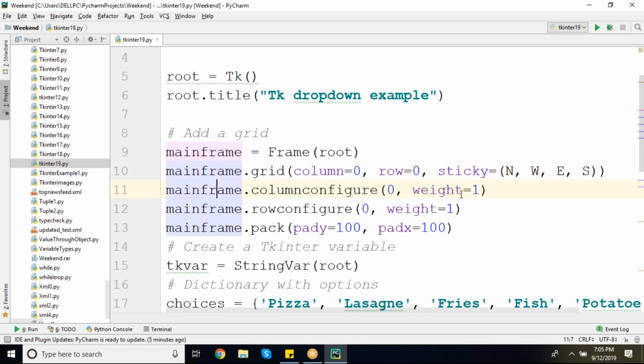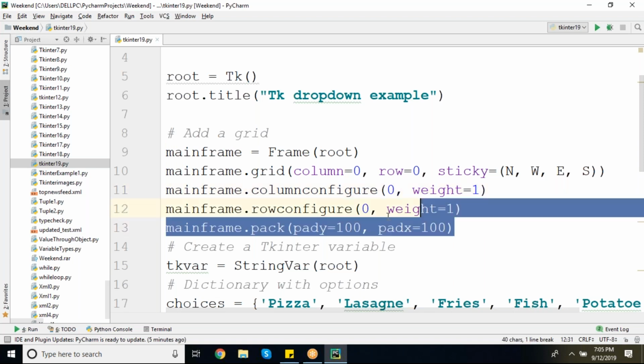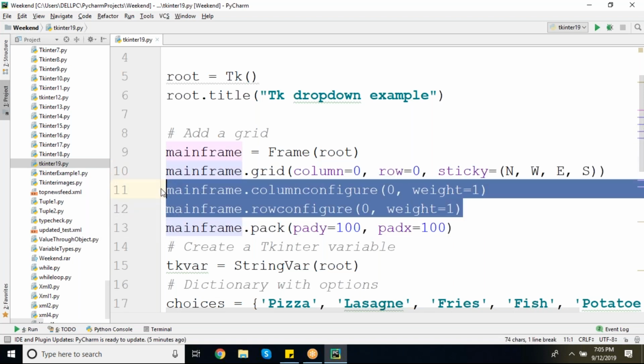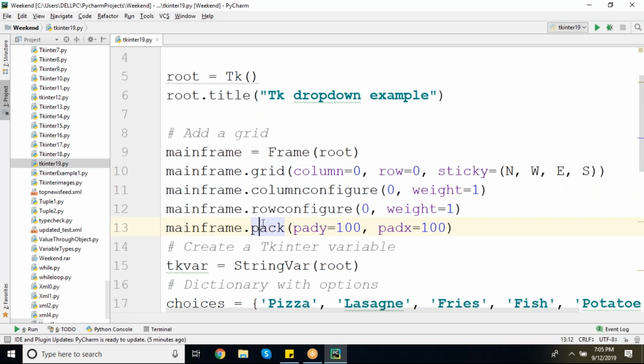Next, for the frame, height-wise it is 0, weight-wise it is 1. It is just like height and width only. Okay, now height and width we are mentioning. Next, packing. That means padding. X axis it is 100, y axis it is 100. I'm displaying my main frame.